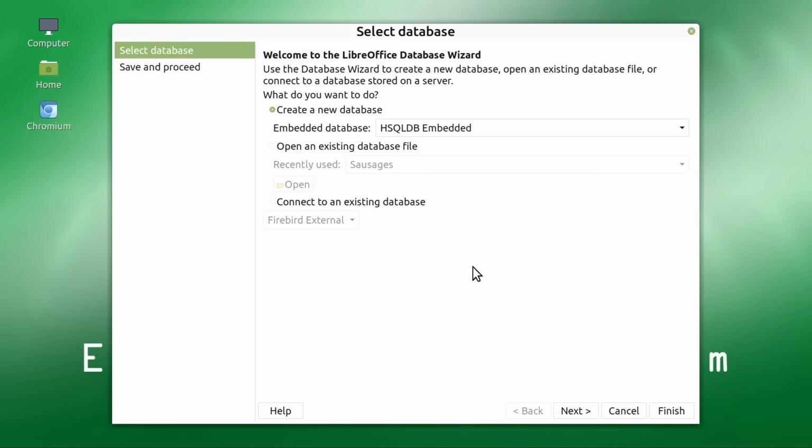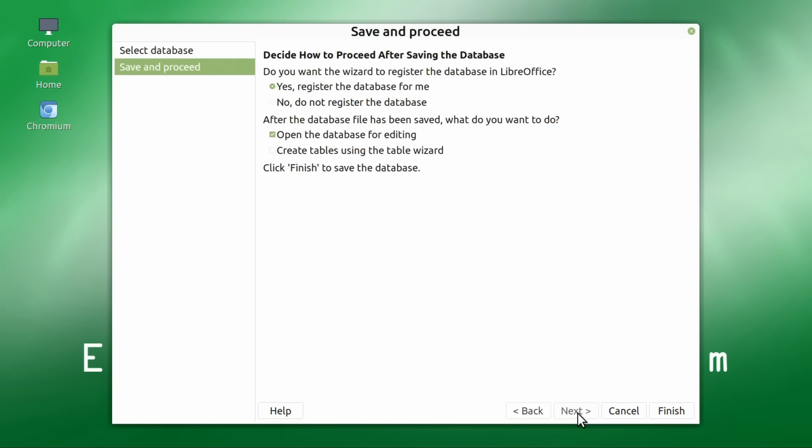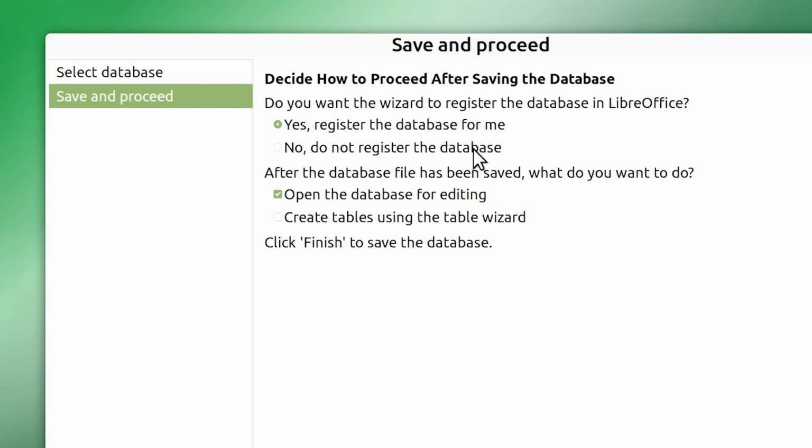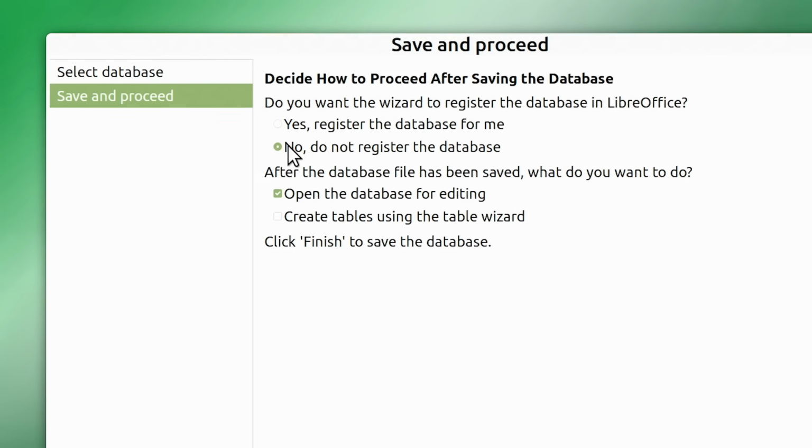So, the options we now have are to open an existing database or to create a new database, which is what we're going to do. So I'll click on Next, where if we wish, we can register the database on the computer we're using. And this is useful if we want to access the database from other programs. So, for example, we may want to create an address database that we can access to perform a mail merge in LibreOffice Writer. But here, we're not going to be doing anything like that, so I'm going to click on No, do not register a database, and Finish.